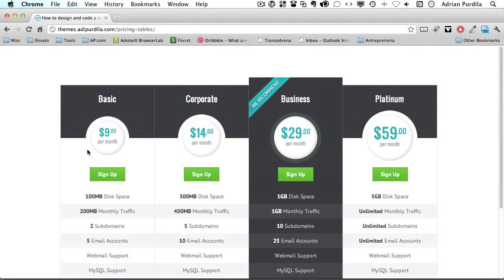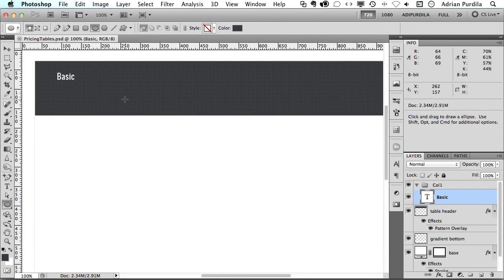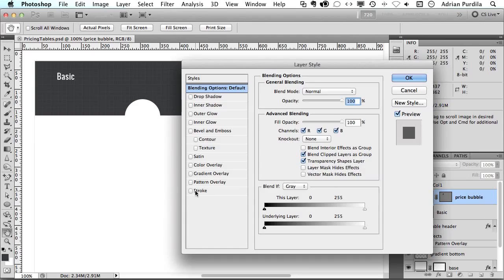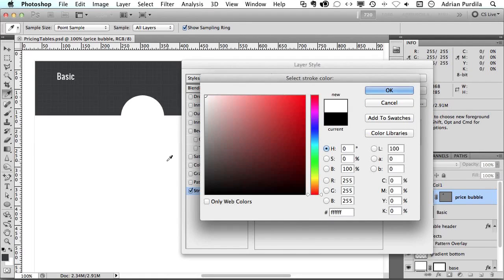So let's see, we have this, the text. Now we got to make this kind of price container bubble. So to do that, grab the ellipse tool and drag an ellipse that's 90 by 90 pixels, like this. Fill it with white. So let's say price bubble, and it needs to have a stroke of 10 pixels, and the color is going to be white.